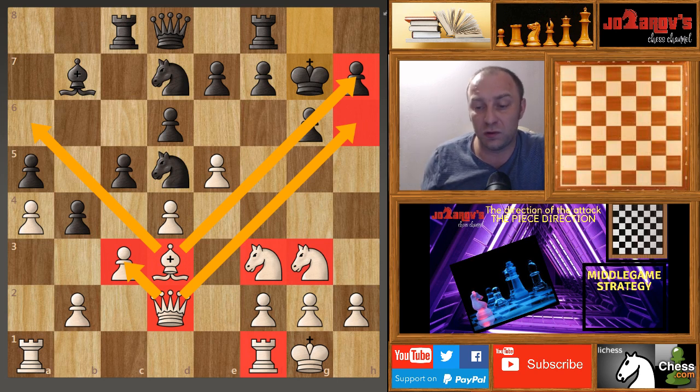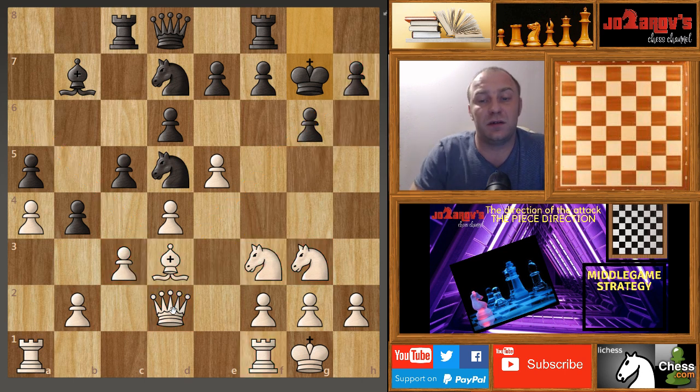Here you also have a tactical shot. If you want to pause the video, you can try to find a tactical shot against black's castled king. So you should pause the video and try to find the best move here.